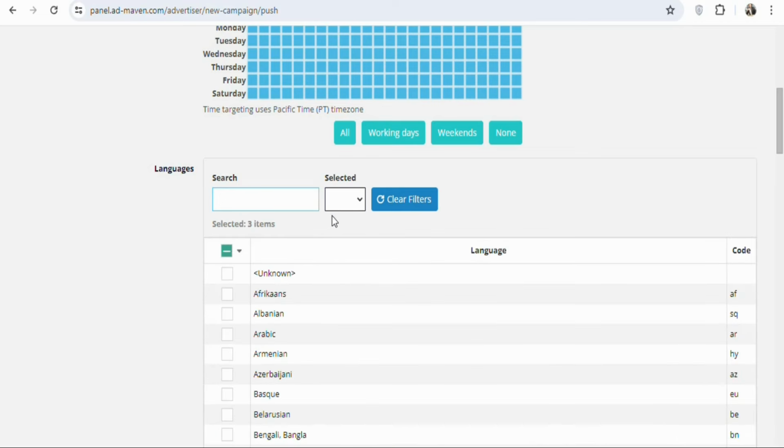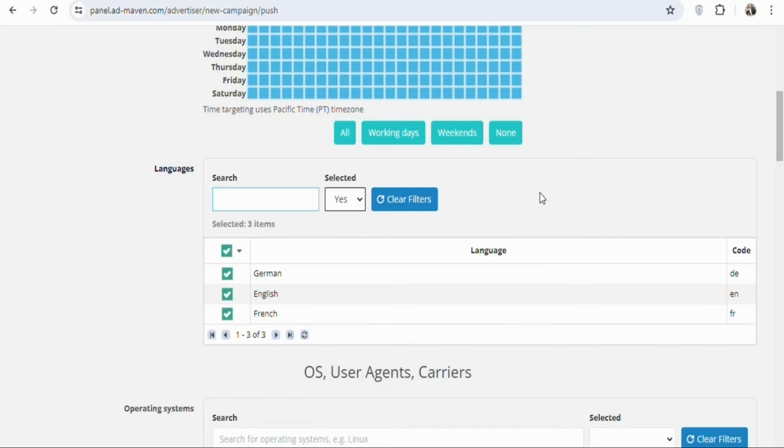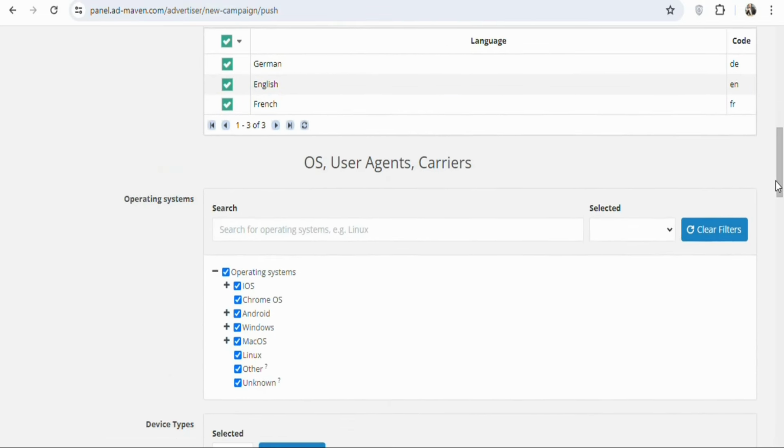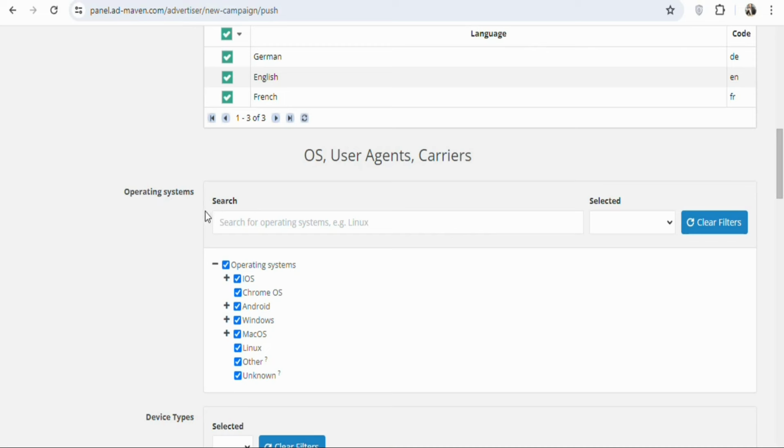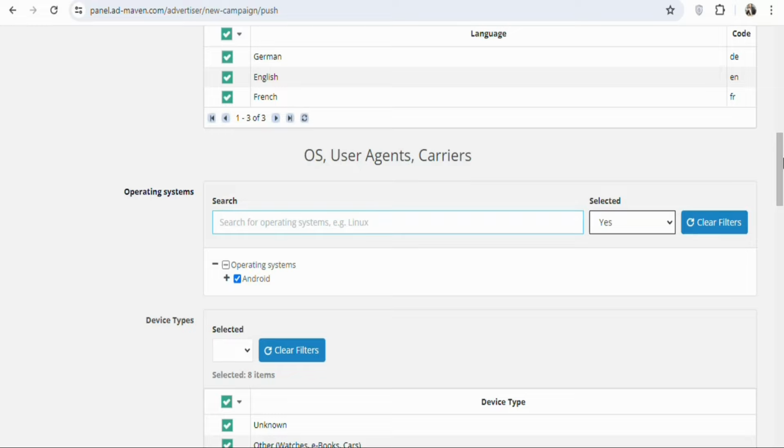Once you select the languages, you have to click right here. Once you click on it, select yes, selected, so that the 3 languages can be selected. You can see these are the 3 languages. Once that is done, the next step is that you have to scroll down. You can see operating system. The offer is allowed on Android. So what you have to do is first of all deselect all of them. Once you deselect all of them, select Android. As you can see, that has been done. Once you select it, come right here, click on it, select yes, selected. As you can see, that has been done.